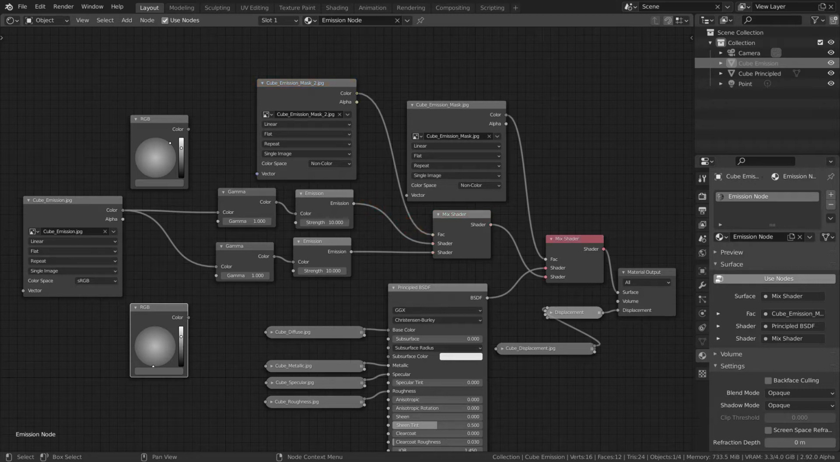shader. Next step is you will add another mix shader, add another image texture node, load your emission mask, and connect this image texture to the factor of the second mix shader. And then the first mix shader and your principled BSDF node connect to the mix shader, and the last mix shader, connect directly to the material output where it says surface.